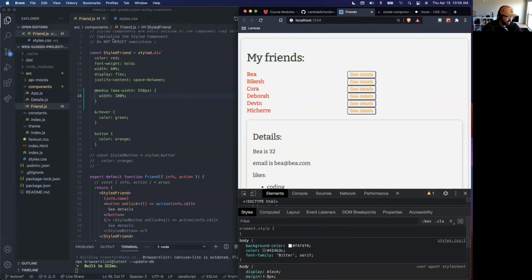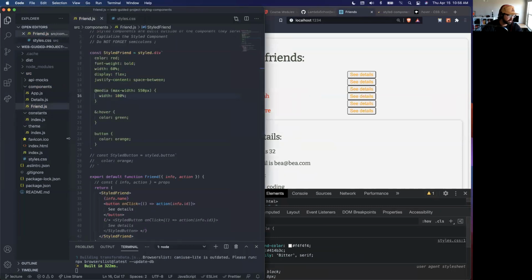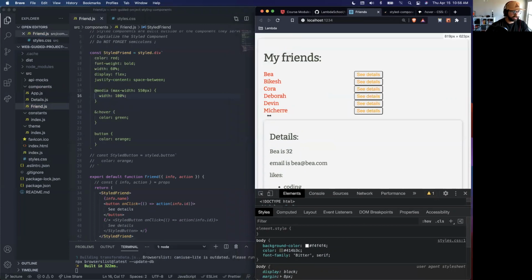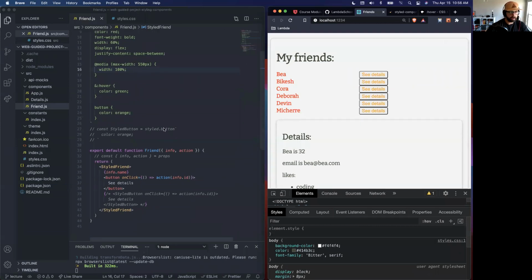So we must have some other style somewhere else, a leaky style somewhere. All right, so that works nicely. It goes over to 100% and then cuts back. So the max width is at 550. Perfect.